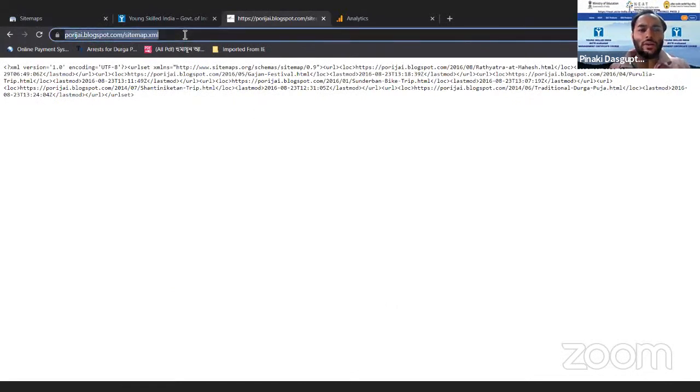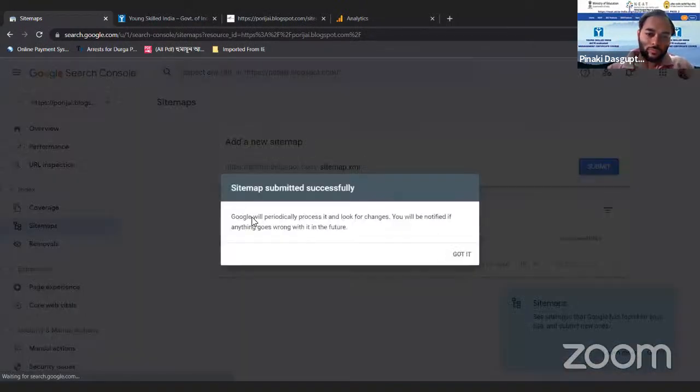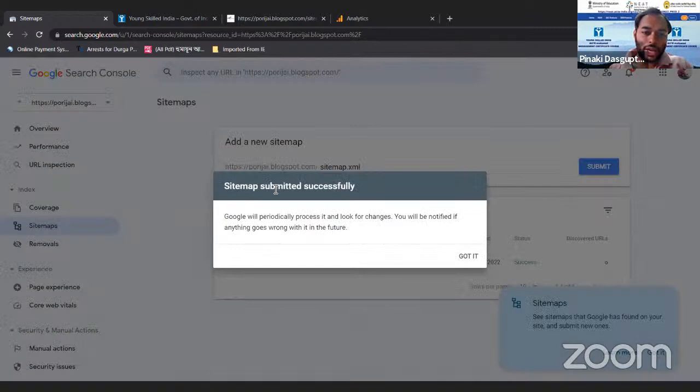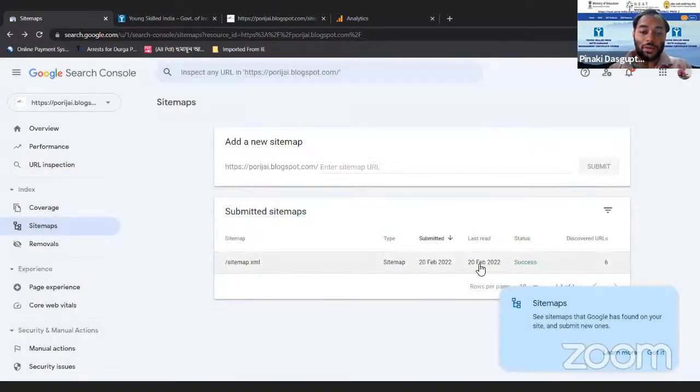So there is a page of sitemap, but this is not a structure of sitemap, but I'm still showing. So what you have to do is, here you have to submit the sitemap. See what it has written. Sitemap submitted successfully. Google will periodically process it and look for changes. You will be notified if anything goes wrong with it in the future. So see, sitemap has been added successfully.